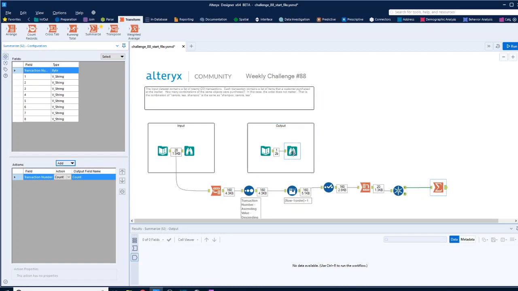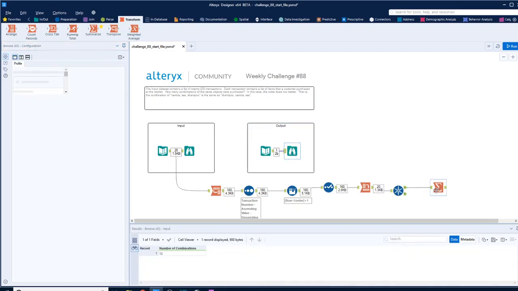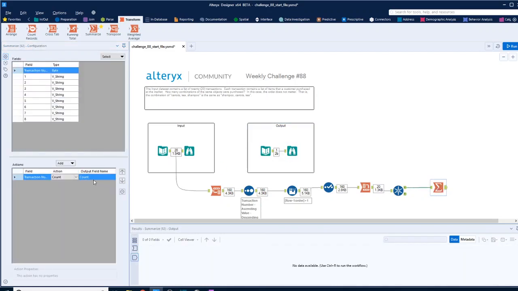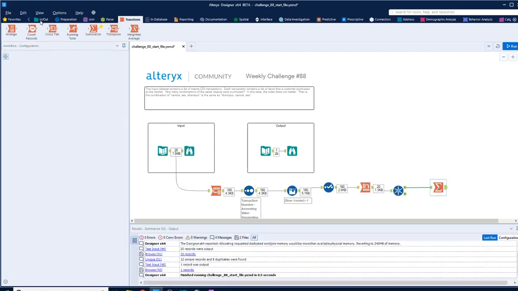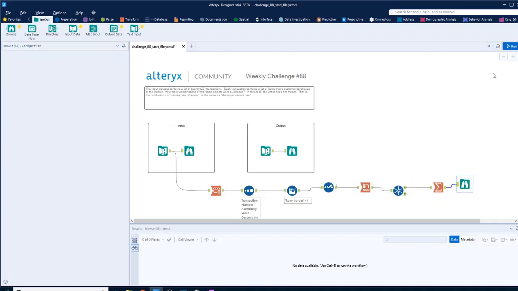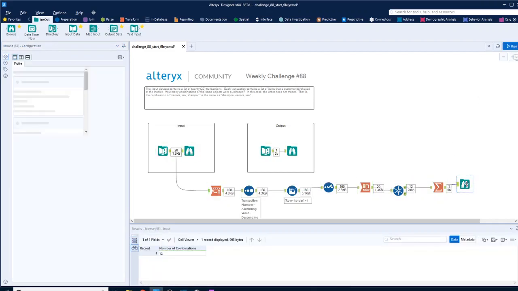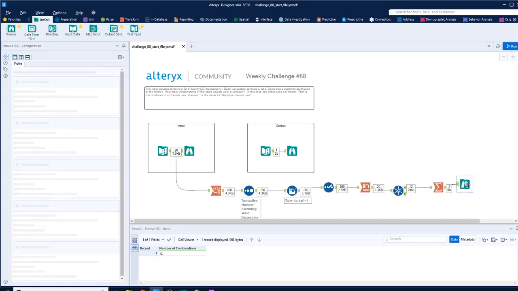And what's the name of this? We want the one number of combinations, so we can call this number of combinations, and then we put a browse on the end just so it's the same, and press run. 12. There we go.